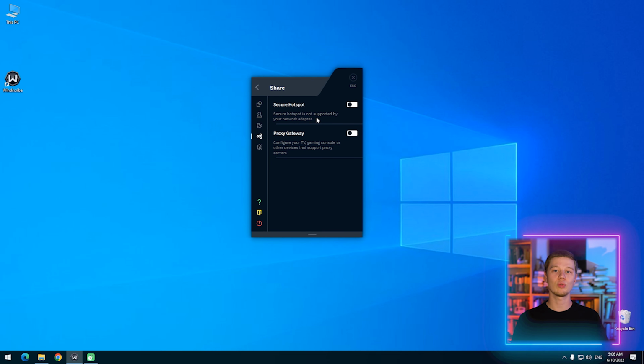The fourth tab has only two options. Secure hotspot, which allows you to share Wi-Fi networks created inside the VPN tunnel, and proxy gateway, which enables a proxy server for connection.